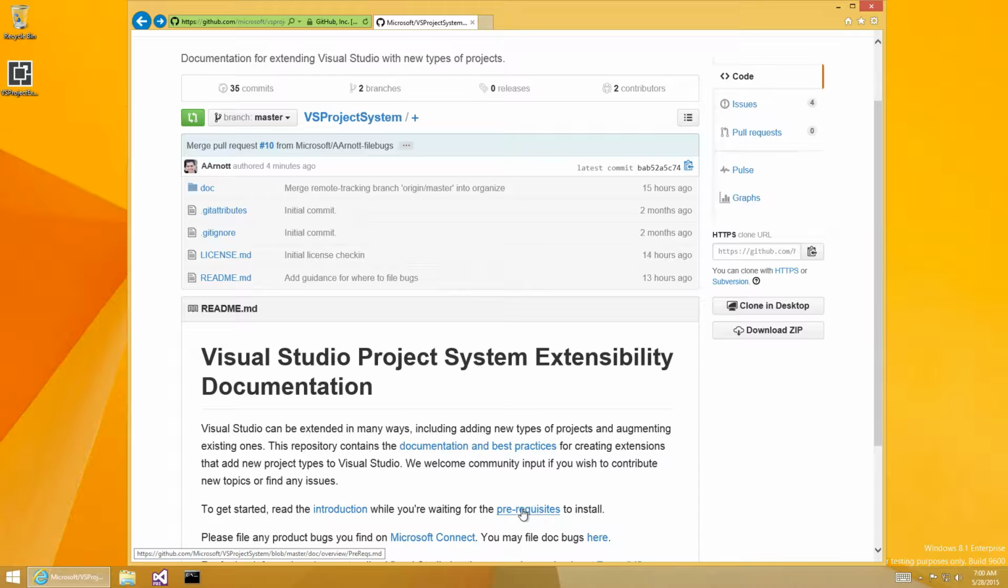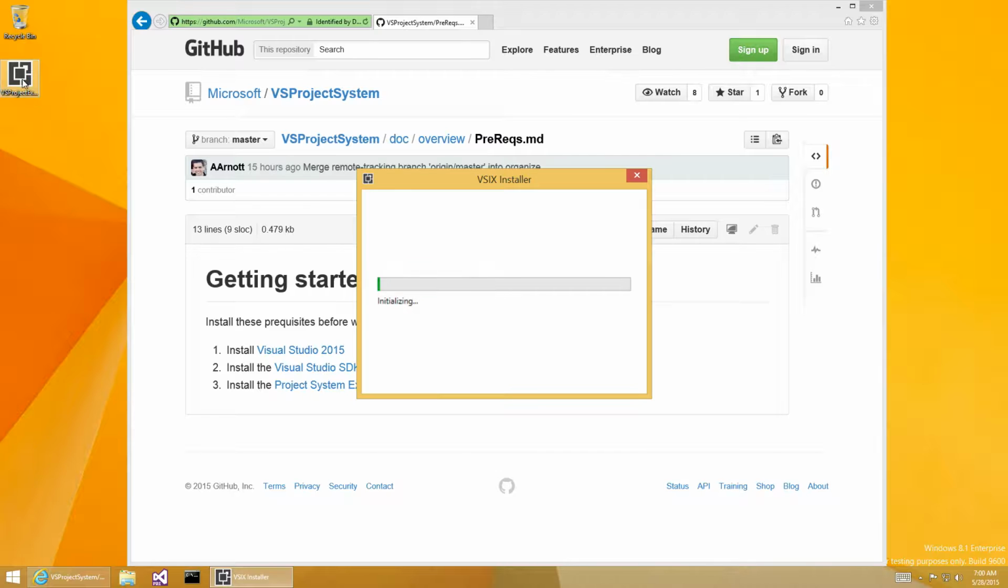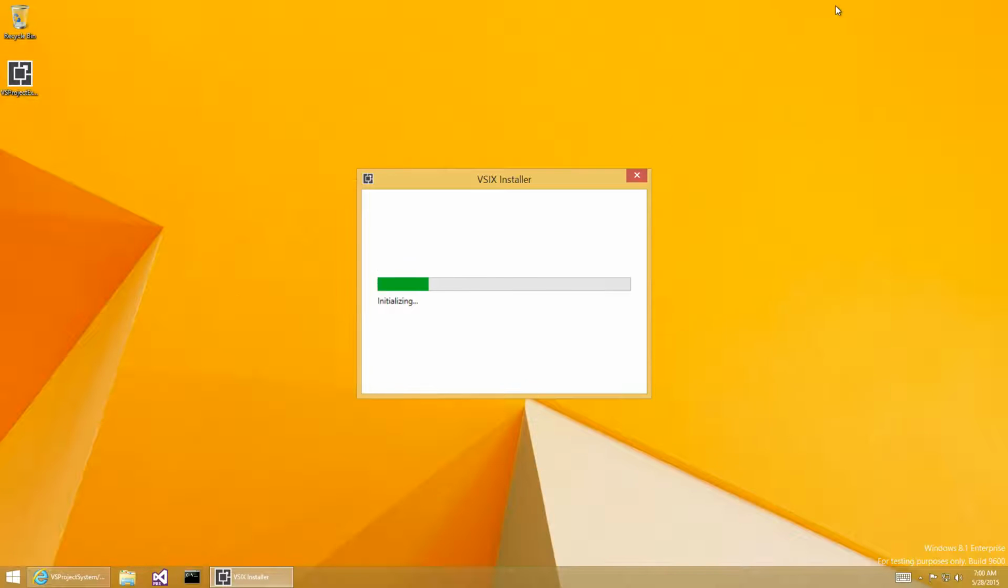to scroll down to Prerequisites. I recommend the introduction, that's a good read as well. But for this demo, we're going to skip to prerequisites, and I've already installed 2015 RC and the SDK. So all I have left to install is the Extensibility v6 itself, which I've already downloaded on the desktop, so I'll install it from there. This just takes a few seconds.